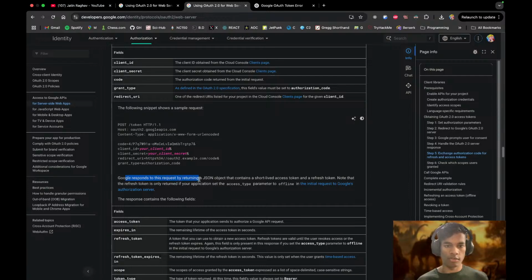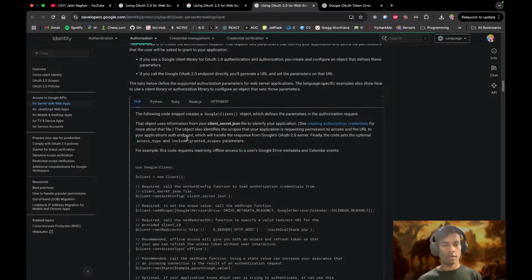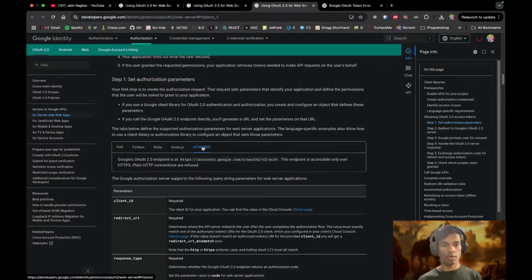Google responds to this request by returning a JSON object that contains a short-lived access token and a refresh token. Note that the refresh token is only returned if your application set the access type parameter to offline in the initial request to Google's authorization server. What is the initial request to the Google authorization server? This is the initial request to Google authorization server.